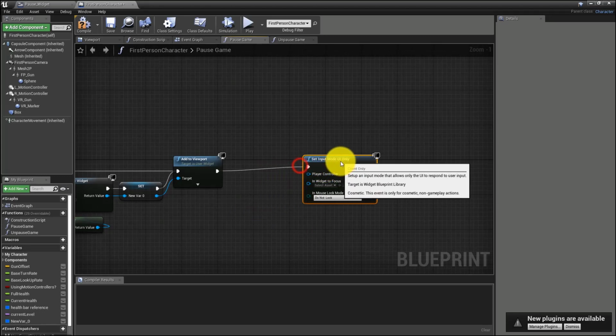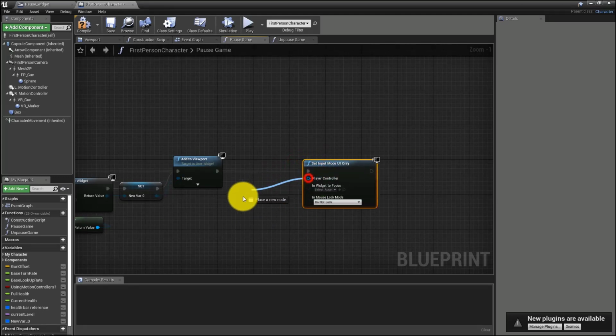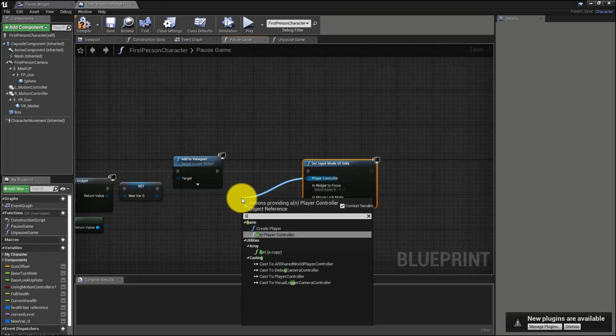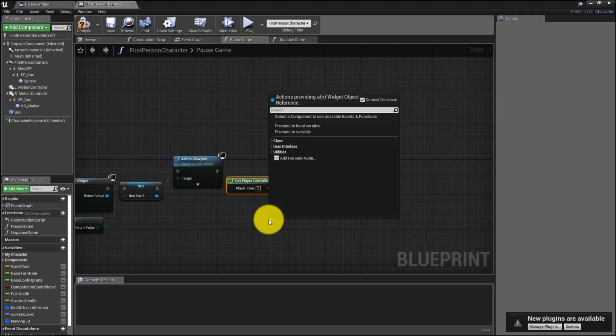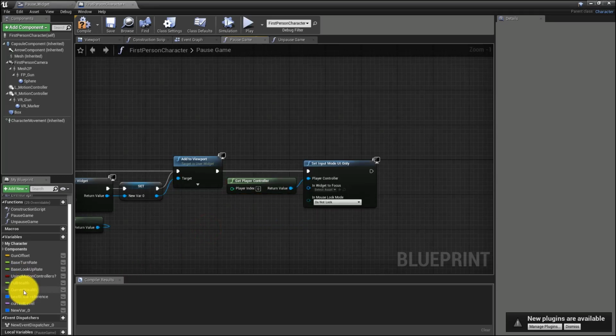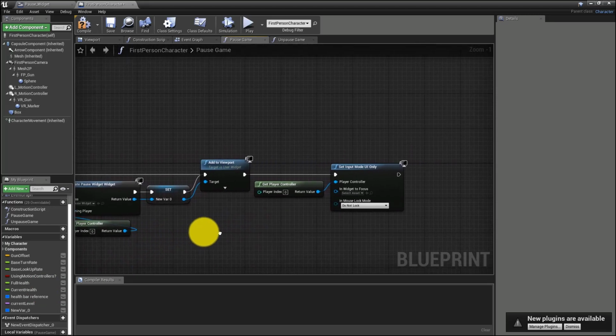So from here, we're going to want to make sure that again we get the player's controller. So let's type in player controller. So get player controller, and we're going to want to make sure that this is available for the pause menu. So at this point we should just be able to pull in our reference from the variable that we just created.